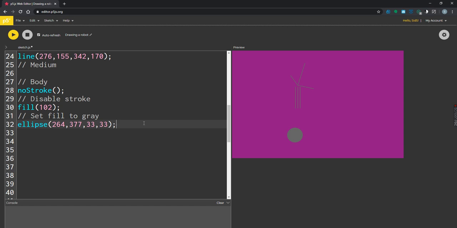There's a problem with the ellipse. Can anyone guess what the problem is? I'm joking, there's no problem. This is still the body. It's supposed to be like this. As a matter of fact, it's all good.